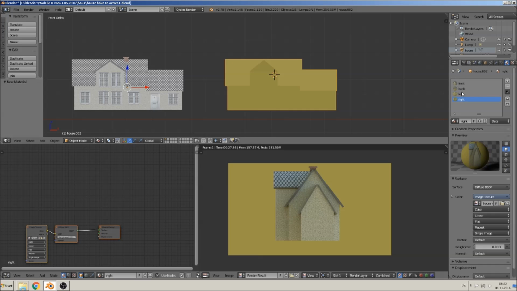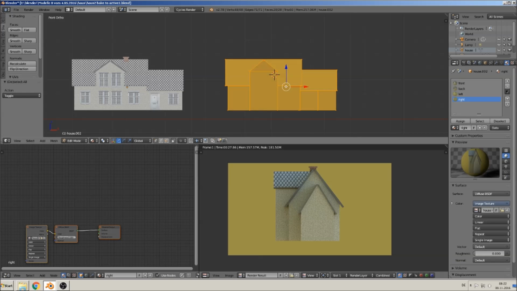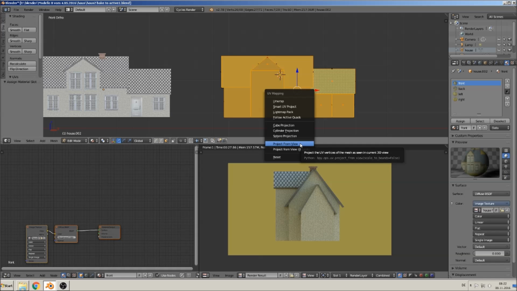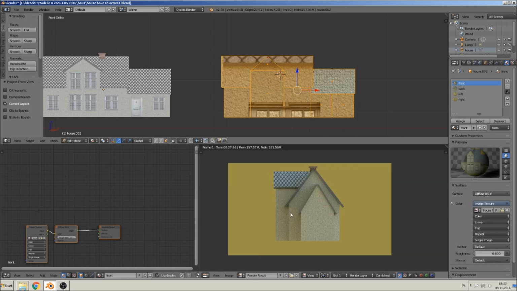Now we must put these four sides on the house. So we go to face selection and mark the front faces, and there we say assign the front. Why don't we see anything? We haven't unwrapped it. So we hit U to unwrap and we take it from view. So it tried to make this graphic on the house front. Why it doesn't fit is we must scale it right.